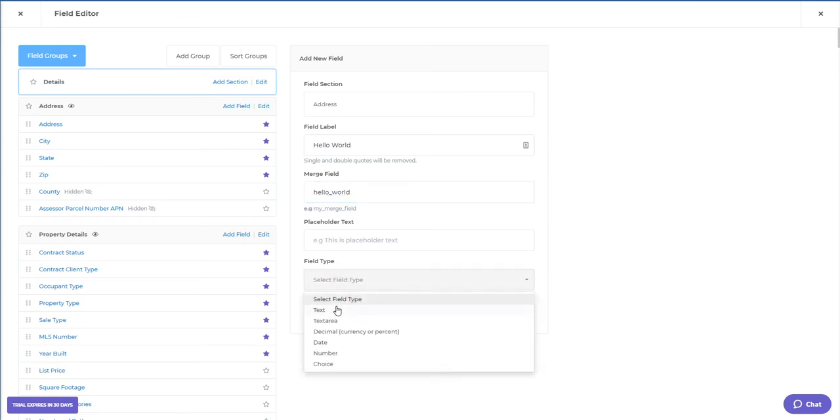Okay, here's where it gets interesting. You can do text. Everyone understands what text is. Text area, that's a box of text, so it's a little bit more text. You could do a decimal. In decimal, you're going to choose, is this a currency? If so, do you want to add the dollar sign? Do you want to add the 0.00 at the end, or have cents on there?